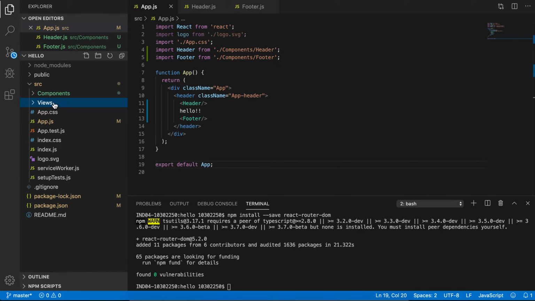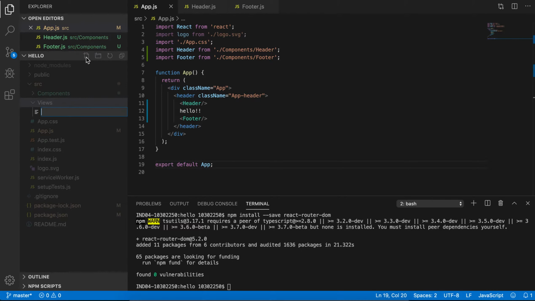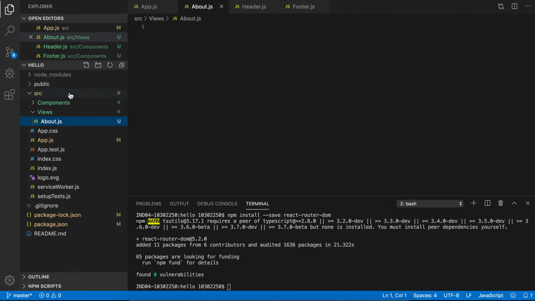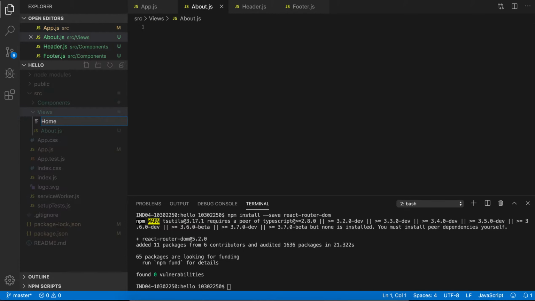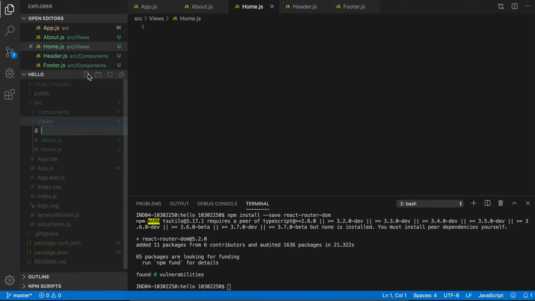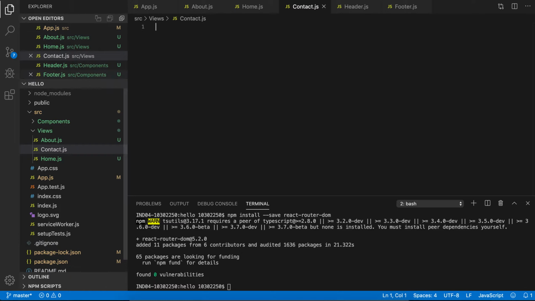In this folder, add 3 views. Let's say about.js, home.js, and the third one, contact.js. So all the 3 views are created.